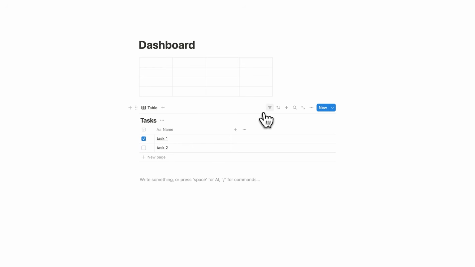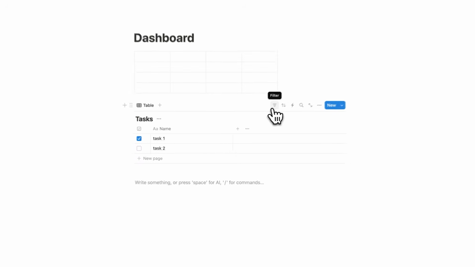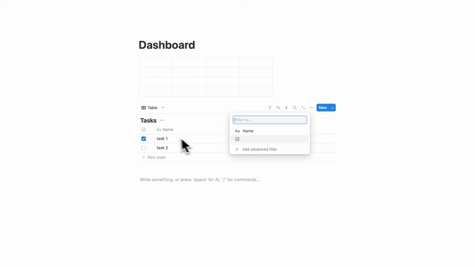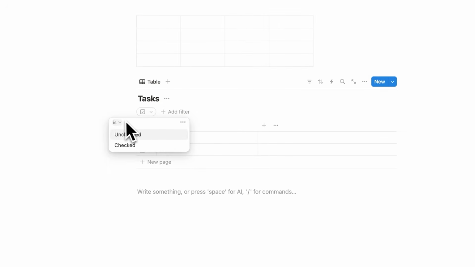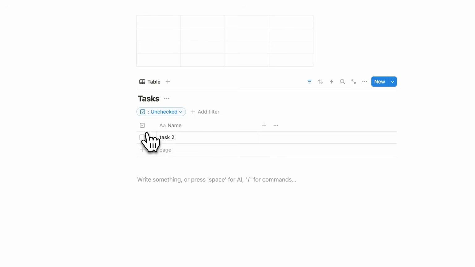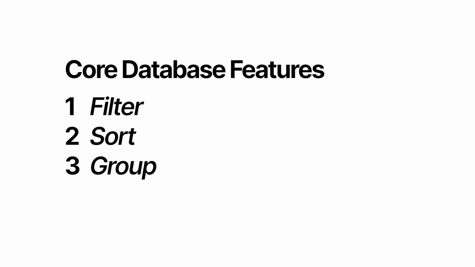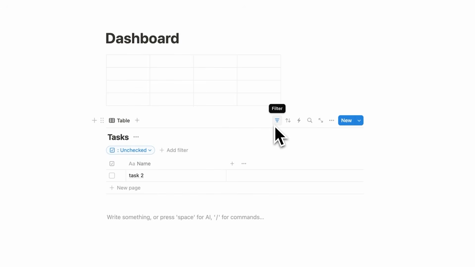So to do that, I will use the filter feature. And I'll click on filter, and I'm going to say I want to filter this list here by the checkbox. And now I'm going to say I only want to see where the checkbox is unchecked. So now you can see task 1 has been removed from here. So that's how filters work, and we can add as many filters as we want.